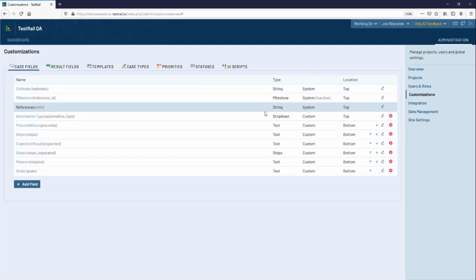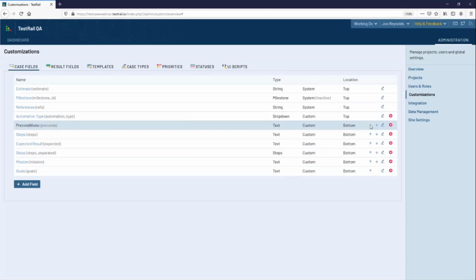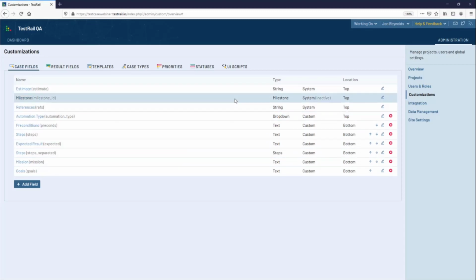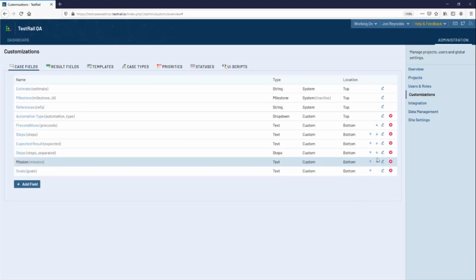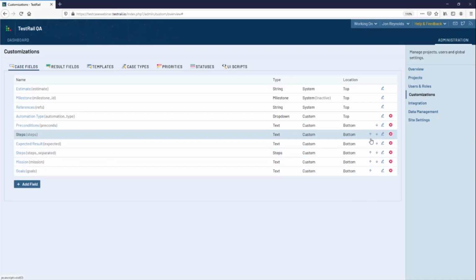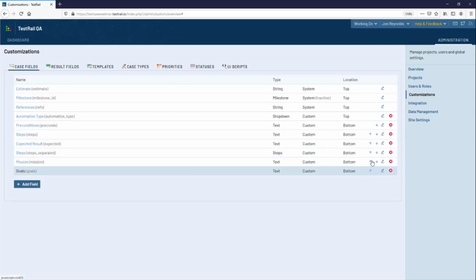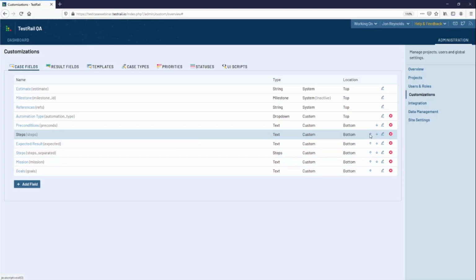There's also a fine dividing line in a couple of areas here. Any field which is considered a required system field cannot be reorganized or moved around. The case fields area also has up and down arrows for various field types. This allows you to change the order of the fields as they appear in your test cases.